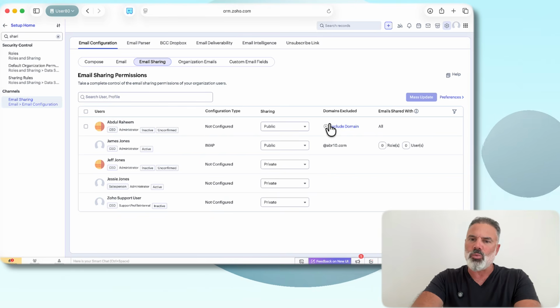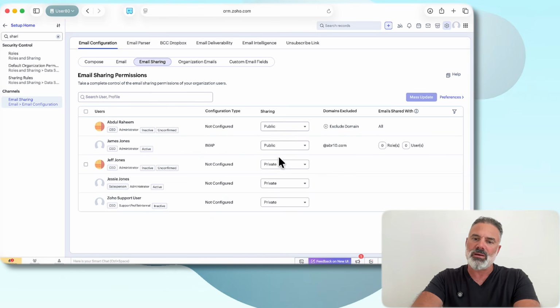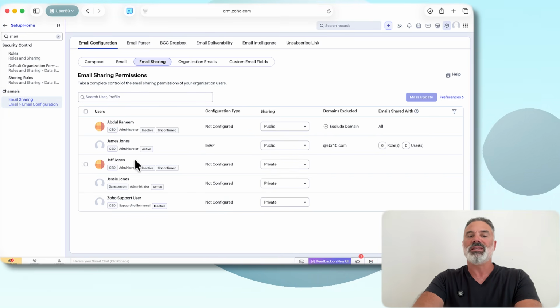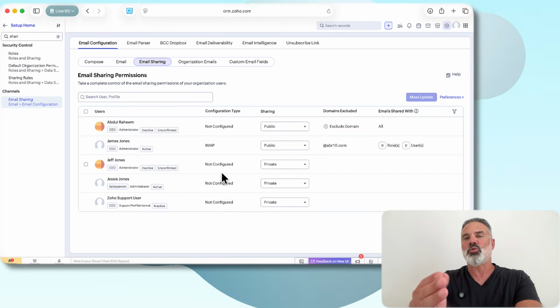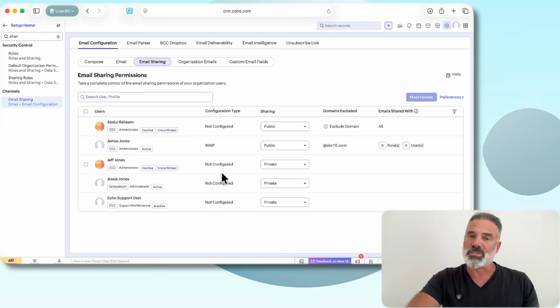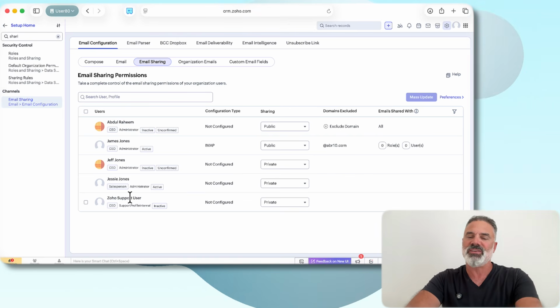Now, also one more thing, the sharing must be public. If it's not public and it's private, like in those cases, their emails, even though they are configured, they won't be shared with the records. So the only people who will see those emails, it's them, which is defeating the purpose.